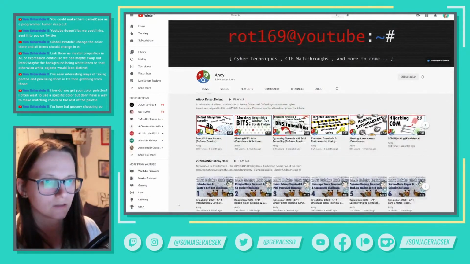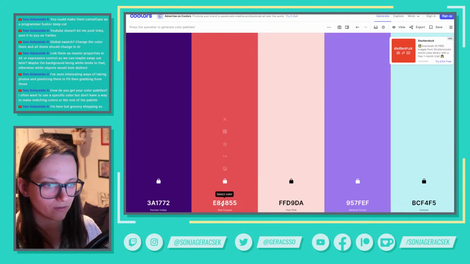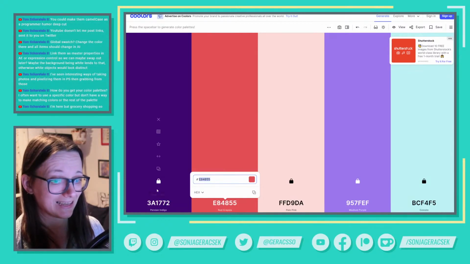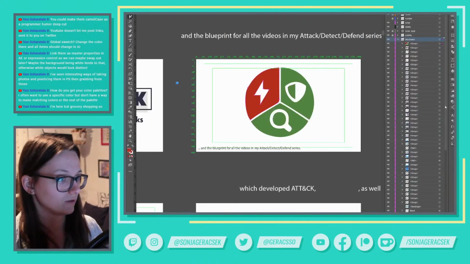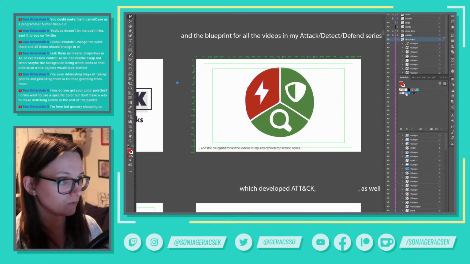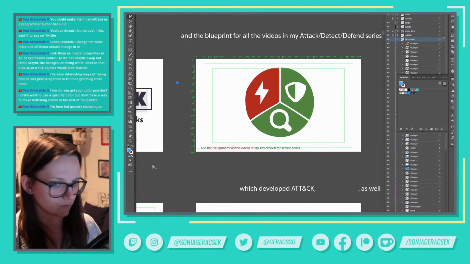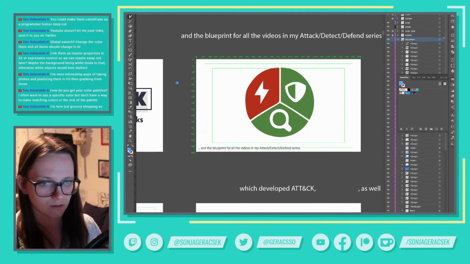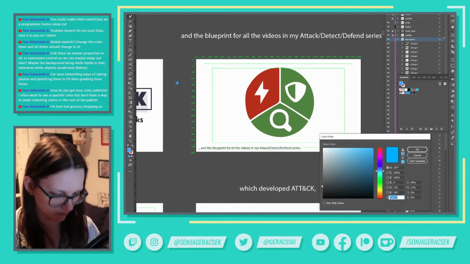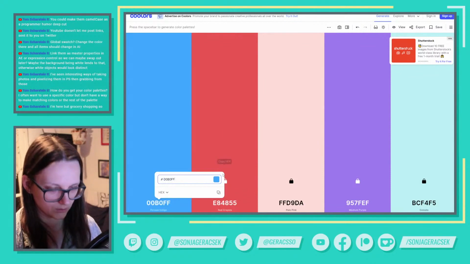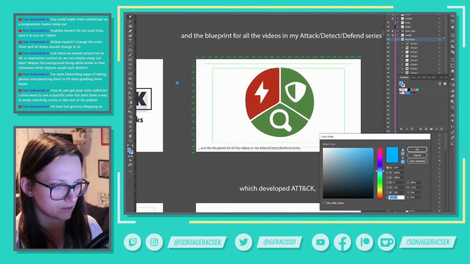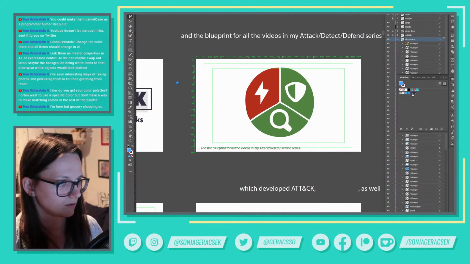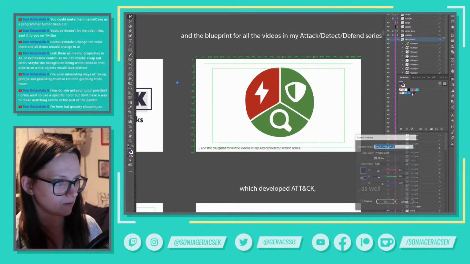I wonder if I can use Coolors with my own color palette. I can. Ah, that's cool. Okay, so I'm gonna use these colors that I have already picked out. Whoops, no, I need the hex. Give me the hex. I'm gonna put this here, and I'm gonna use this one.